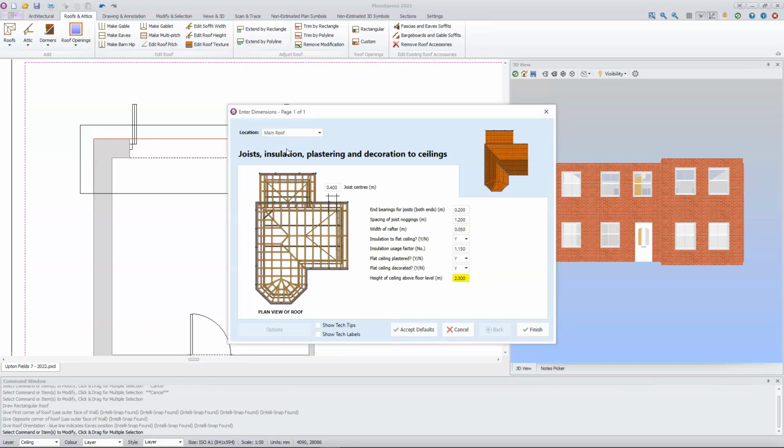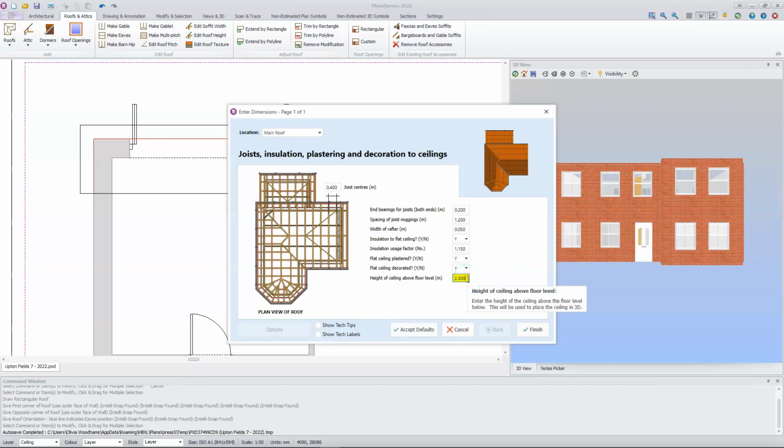the ceiling dimensions wizard opens up, and the one dimension you need to be aware of for drawing your ceiling, because your ceiling will appear in the 3D view, make sure you get the height of the ceiling above floor level set correctly. So in this case we want to set it to 2.475.